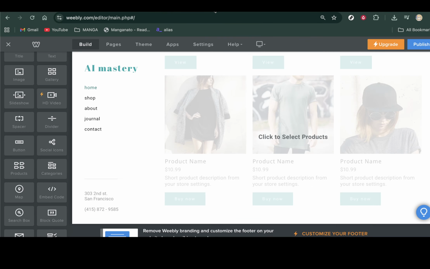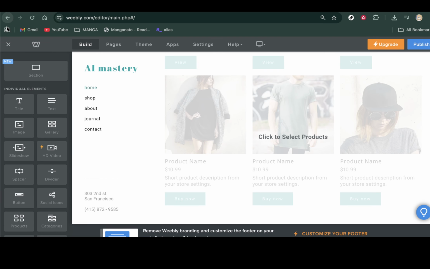and pages. This is where all the changes you make will happen in real time, so you can immediately see how your site looks as you build.